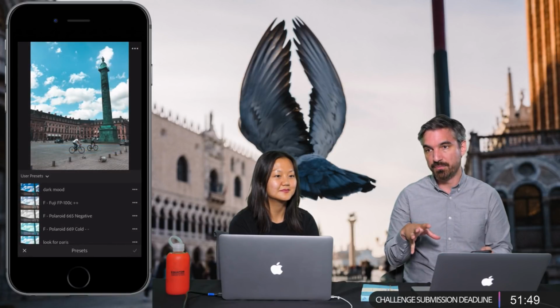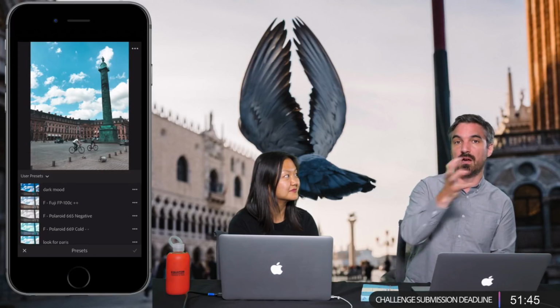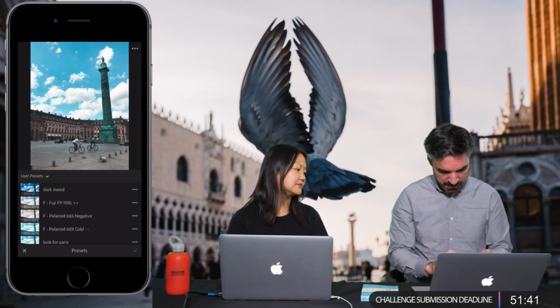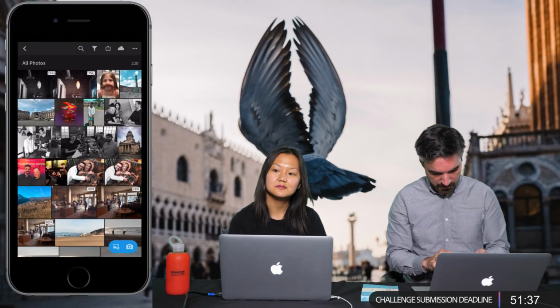And now if you have Lightroom on your desktop, actually the preset is available. Or if you create the preset on the desktop, it's available on mobile. But what is awesome is that what I can do now is take another picture.